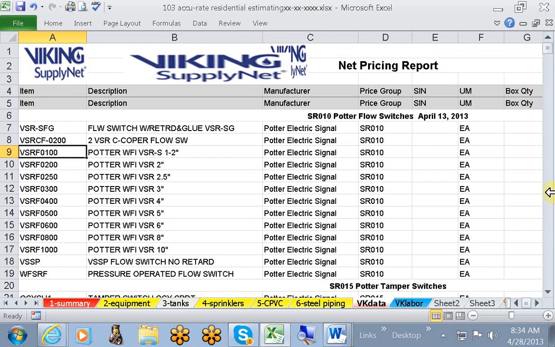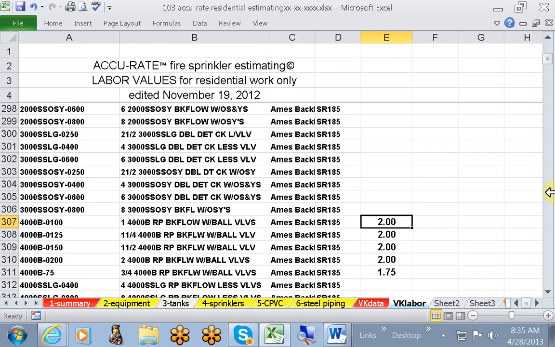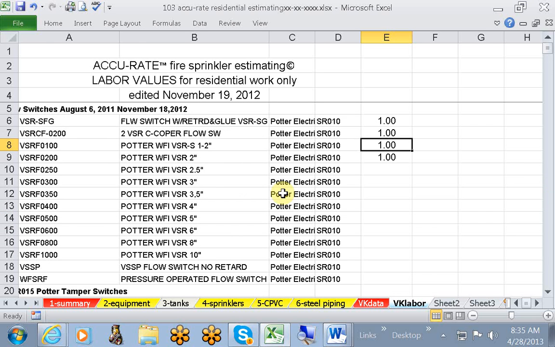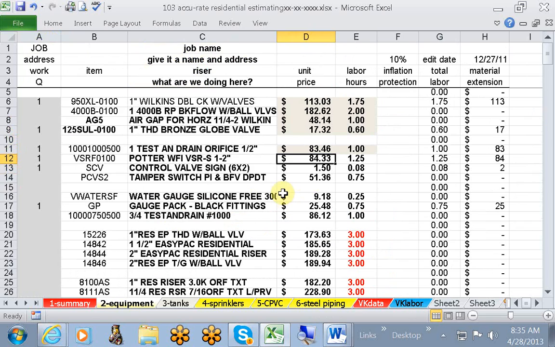Here we have the Viking page showing the Viking product number, the Viking description, and it's looking up this price of $84.33 and a labor that's assigned to that. If you wish to change the labor to 1.25 hours, it's done just like that. And you'll note when we go back to the riser page, it'll be the number that I just assigned to it, 1.25. So it's an easy system to work. It does require a little maintenance. However, you can note how quick everything is being done.